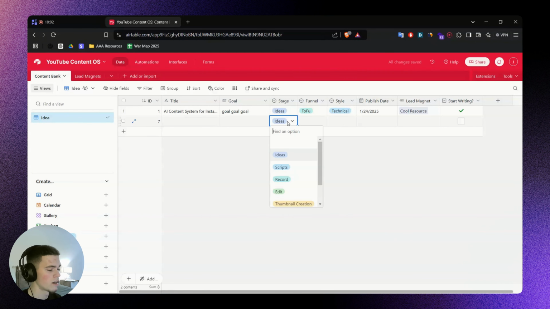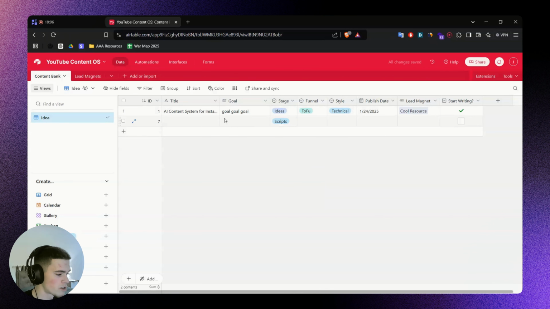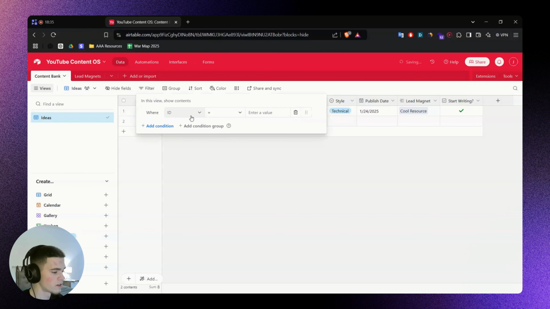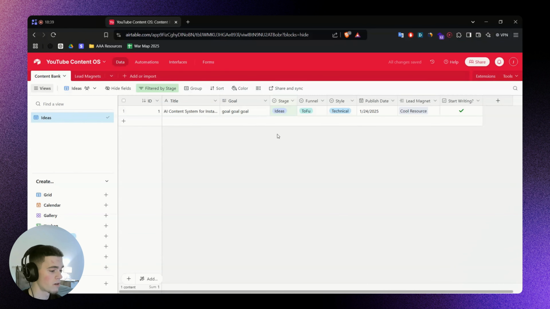Let me actually say that this content piece it's on the script stage, okay? This content piece is on the script stage, and you can see that this view is only for ideas. Let me just say here, ideas. So we have to filter out the data on this table so that it only shows the ideas for this specific view right here. Go here to filters, add a condition where stage is an idea. Now we only see for this view the content pieces that are just an idea.